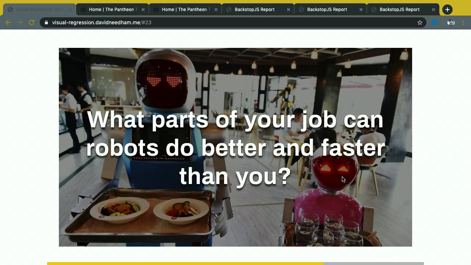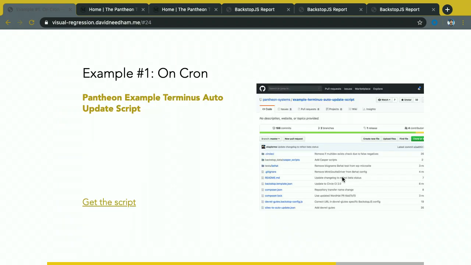There might be some people I know of that really enjoy just manual QA work, of jumping in and making sure everything's working. But I don't know many people that really, really enjoy that. So one example of this with continuous integration is just on Cron. Pantheon has an example on our website, the Pantheon example terminus auto update script. Full disclosure, this is deprecated at the moment. It's no longer officially supported.